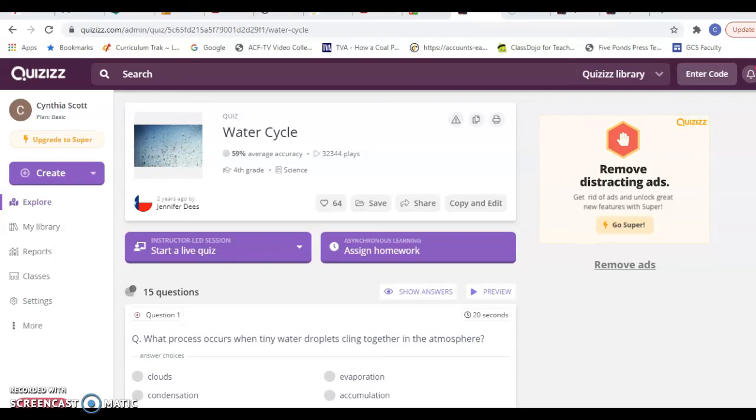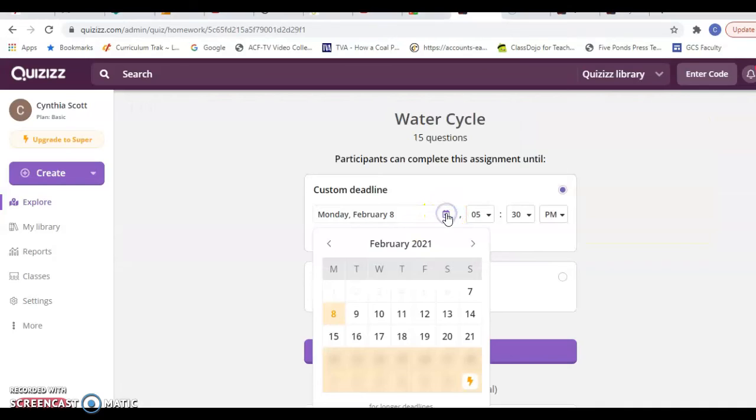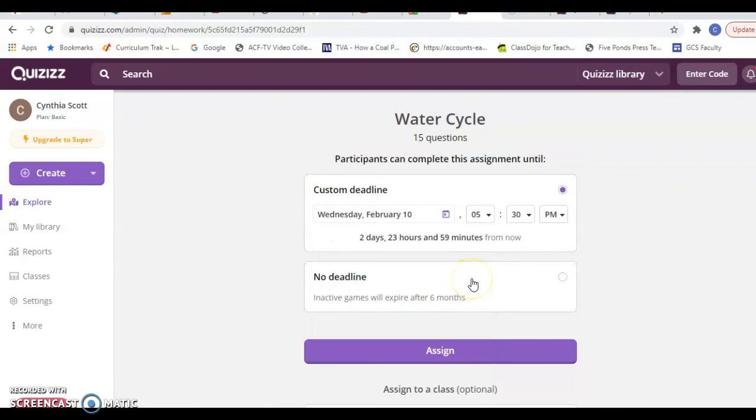Another way that teachers can assign quizzes other than the live quiz is to assign it as homework. And this is simply so that the quiz can be taken asynchronously. If you assign it for homework, you can set the deadline for when the quiz should expire, and then you assign it to the class.